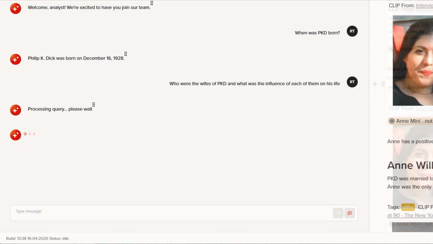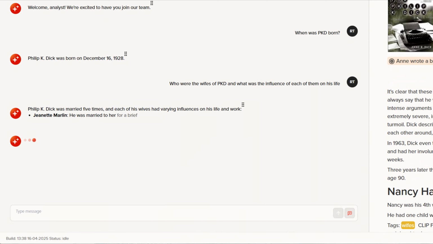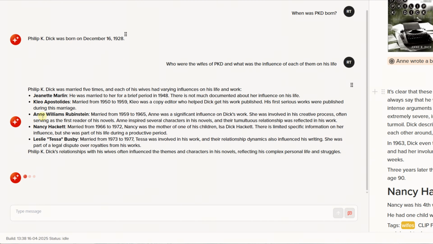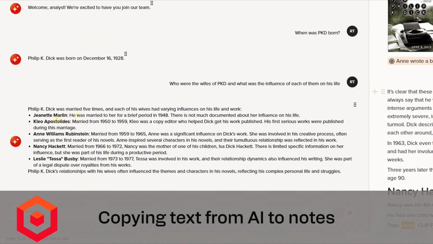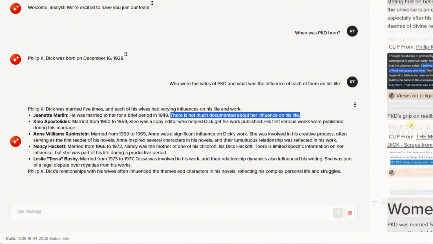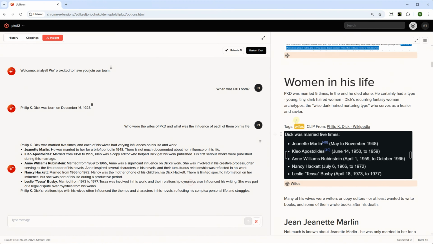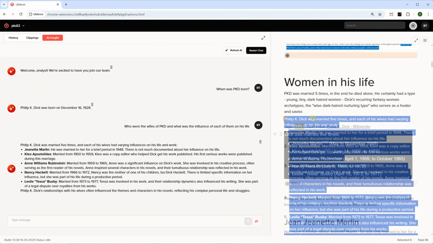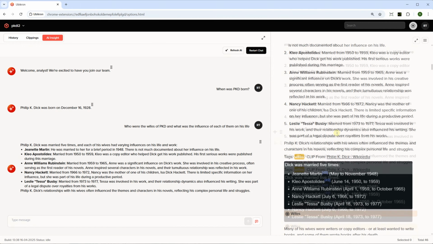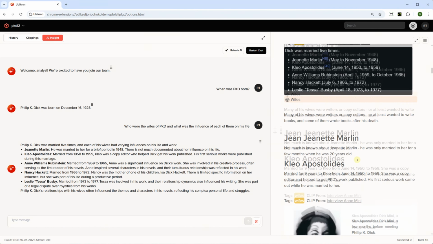And it's basically now going to look at everything that you wrote here, all the pages, everything, and it's going to summarize this in this way. Right, so this is really nice. You can see here, there's not much documented about her influence in his life. So if we have a section here about women in his life, for instance, I would say, let's take this and we put it in there. This is a nice paragraph, and we could just pick it up and paste it in here. Right? Okay.